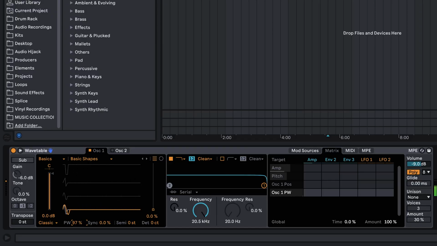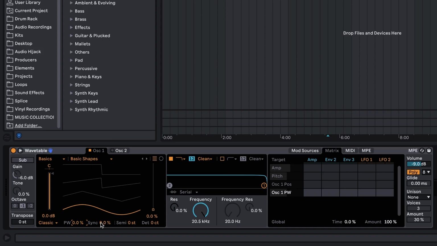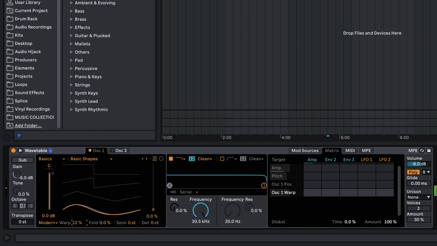Under classic, this uses pulse width modulation that is emulating old wavetable synthesizers. So you can see it's just shortening the length of the sine pulse or the wave pulse, and then also the sync. And lastly, modern is kind of a hybrid of classic and FM, and also in a way has its own pulse width. And then fold uses phase distortion to add interesting harmonics to the sound.